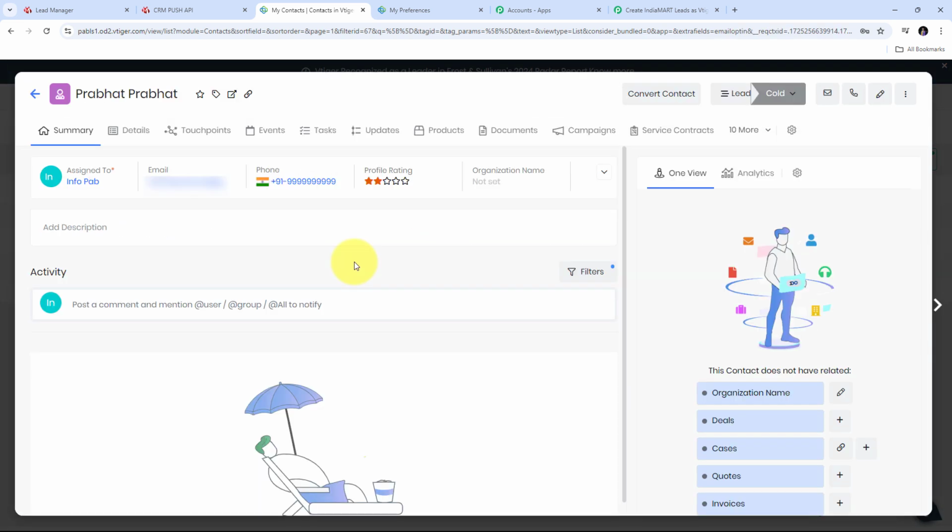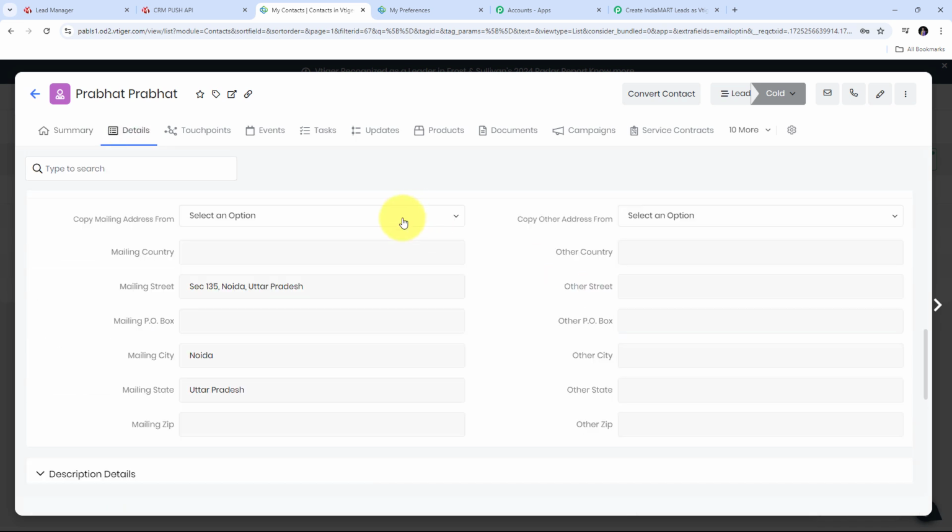And here this is my contact. So the name is Prabhat. I have this email address. I have the random phone number. Also I can go to details. And here in details, we can see I have added all these other detail of my contact, like the mailing street, that is sector 135 Noida, Uttar Pradesh. I have the mailing city, that is Noida, and the mailing state is Uttar Pradesh.